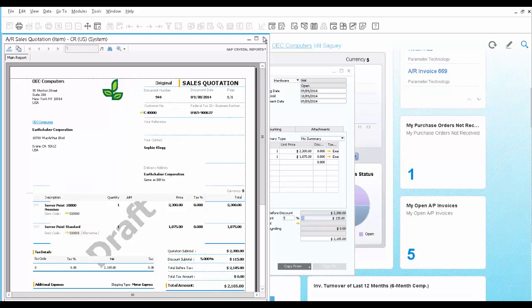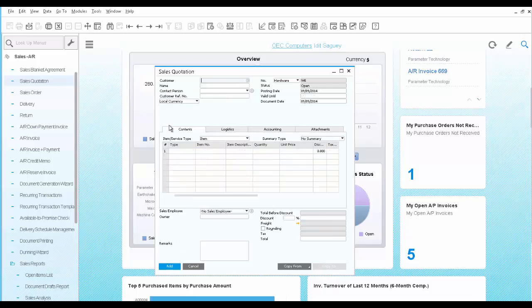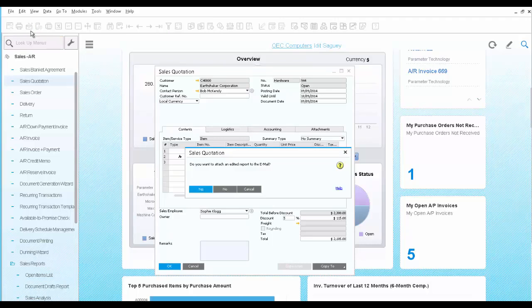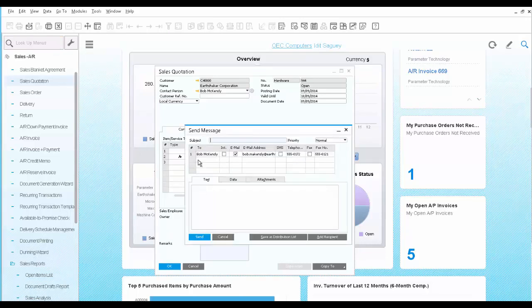Using SAP Business One, you can easily print, generate a file, or email any type of document or report using a predefined template. You also have the option to modify those templates to fit your needs. Let's open the quotation we just created and send it by email. We click the email icon, we say yes, and the new window opens up to send an email.